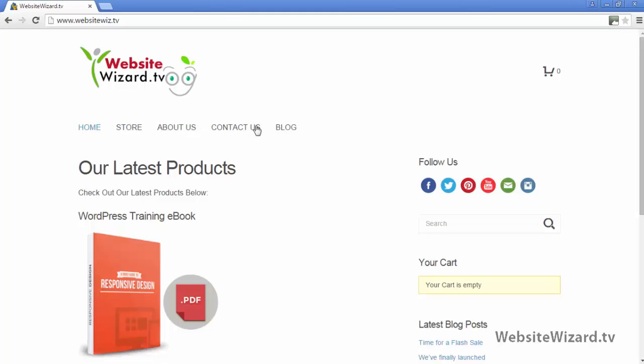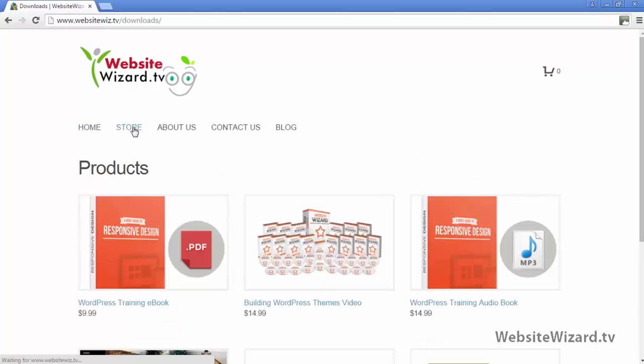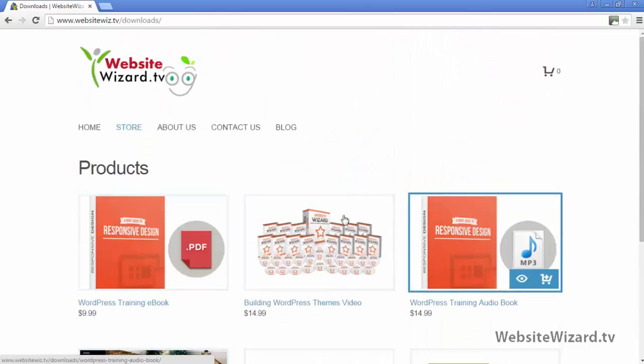And we've got our navigation menu right here. So we've got a home link that links back to our home page, and we've got our store page right here. And this is where our products are going to be displayed in a grid format right here.